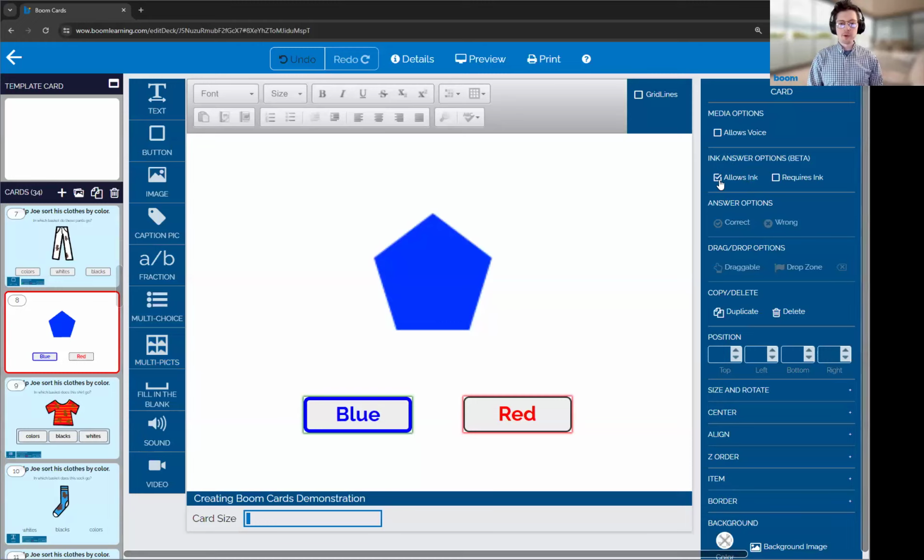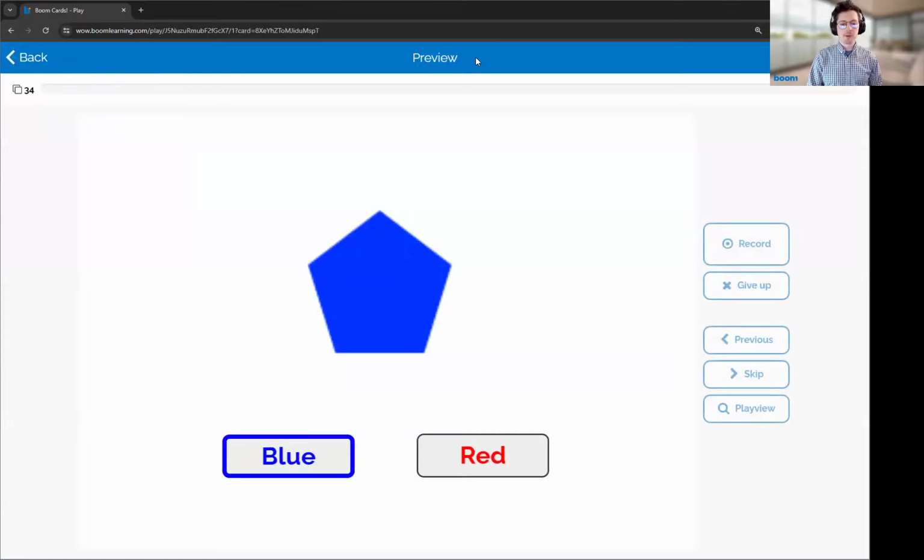By turning one of these on, let's start with the voice memos. Actually, I want to show the voice memos. So we're going to turn allow voice on, and then when we preview this, there's going to be a new button that pops up. And any publisher that has turned that little checkbox on a boom card in the deck that you purchase or create yourself will then have that record button.